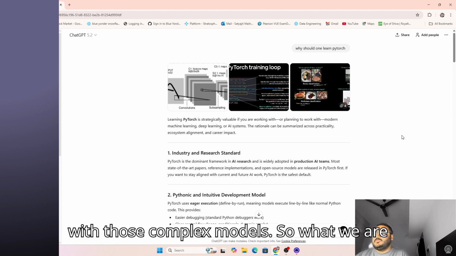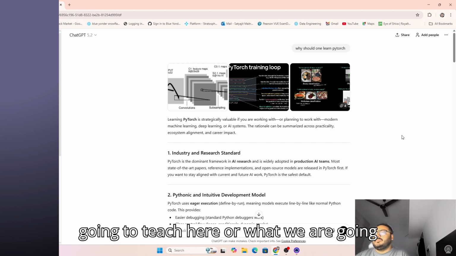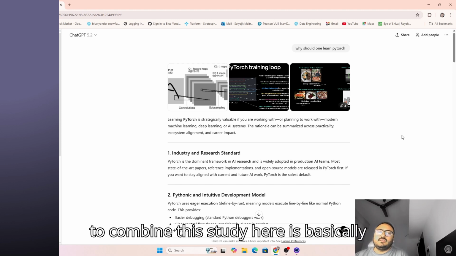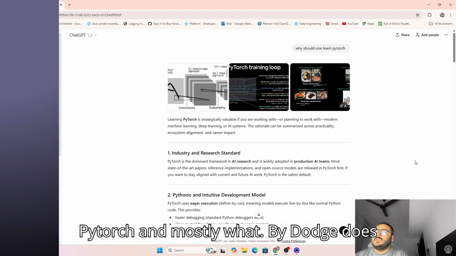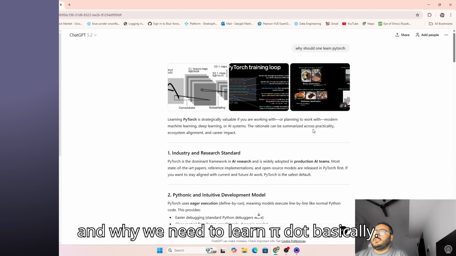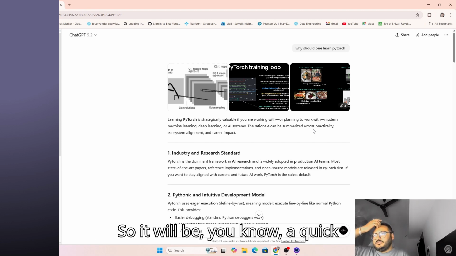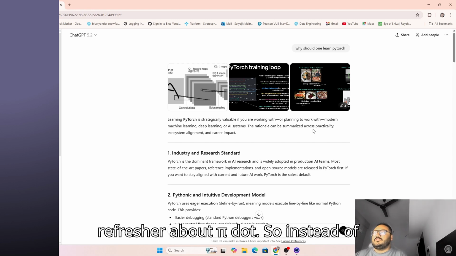So what we are going to study together here is basically PyTorch, and mostly what PyTorch does and why we need to learn PyTorch. So it will be a quick refresher about PyTorch.